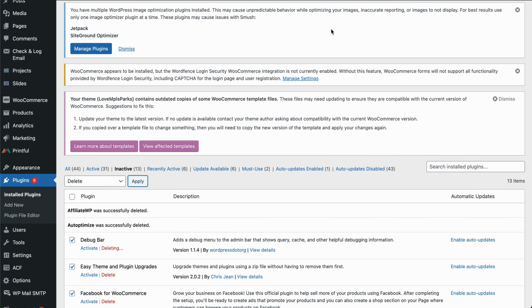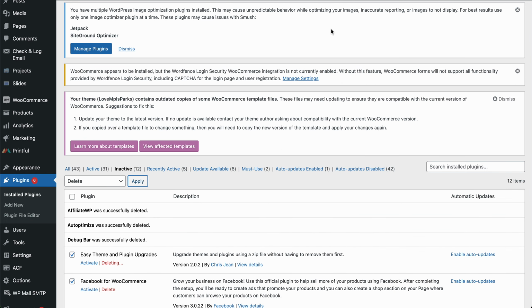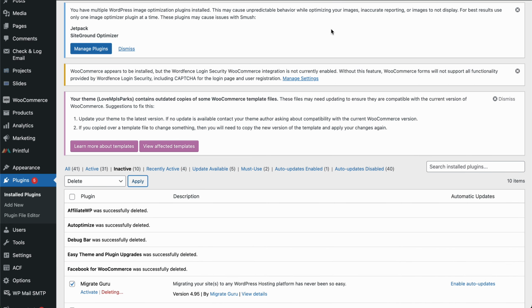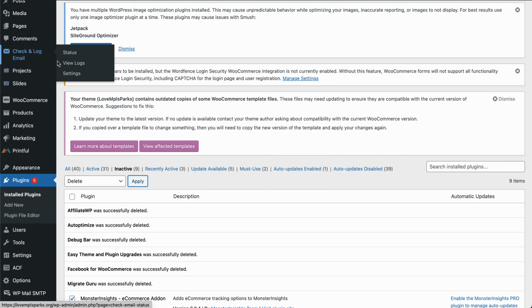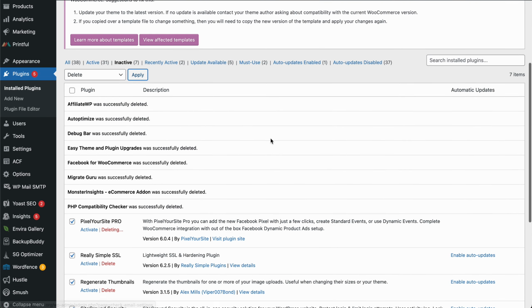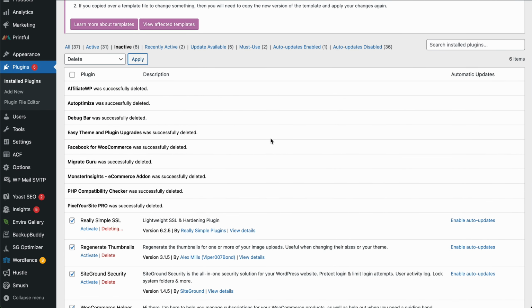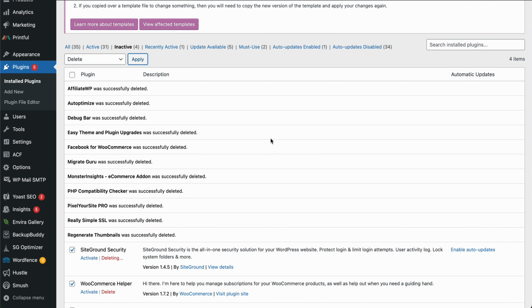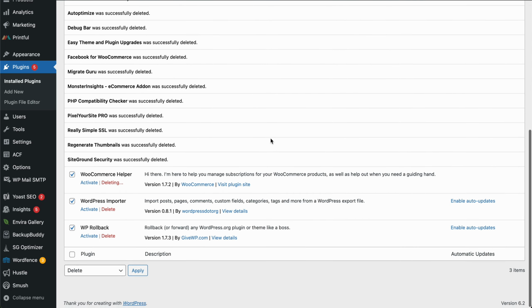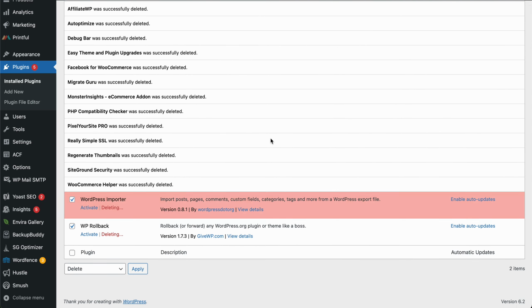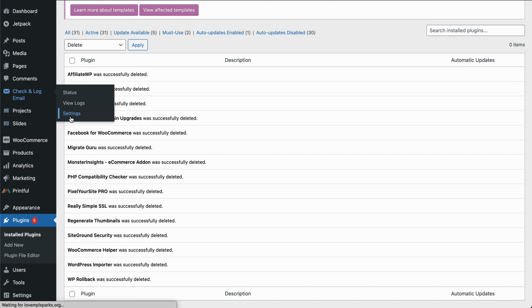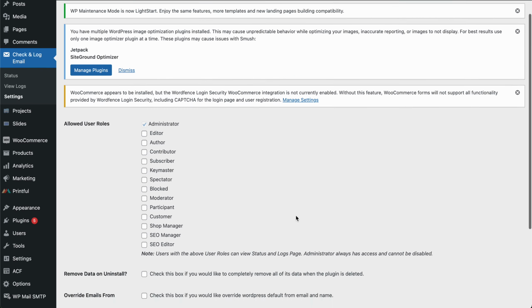And the next thing I'm going to do, I'm curious about that Check and Log Email because I want to know how many it's storing. So I'm going to go over to the settings in a minute once it's done deleting all these plugins. I'm just curious if it's storing gigabytes worth of emails that you probably don't need to store. But you can see it's almost done here deleting all these plugins that we don't need. I'm just going to hover here, go to settings on the Check and Log Email.